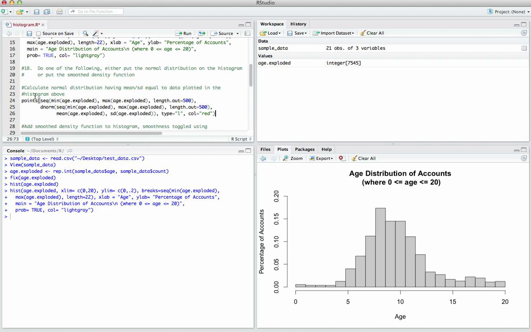So I'm using the points function, and it's a little bit hard to see here, but the way I have it spaced out, this whole grouping right here is actually generating data for the x-axis. And right here, this function is generating the y data using the standard normal distribution function.